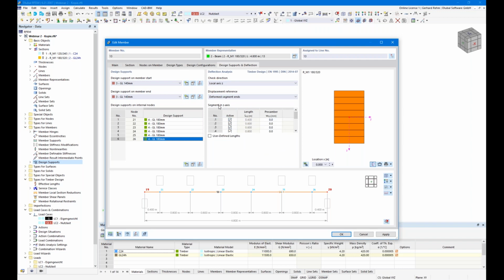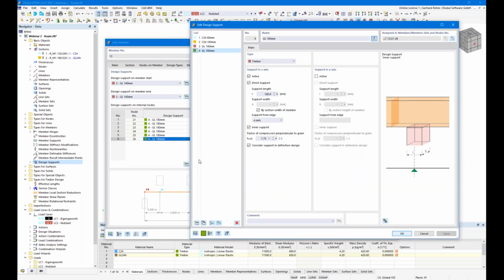That means the deflection check would now check the deformation in between these nodes. Of course, this is not the wished behavior. Of course, I want to check from node 19 to 20. In this case, just go back to this design support and deactivate this option, consider support in deflection design.